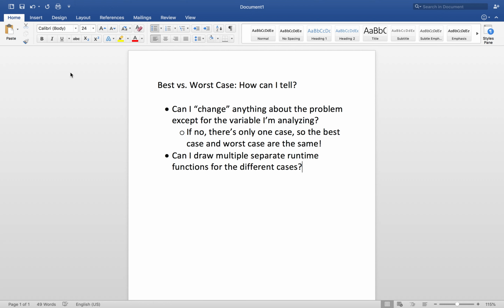So in this case, if we look at the problem and ask, can I change anything about the problem except for the variable I'm analyzing? If the answer is no, there's only going to be one case for our method, and the best case and the worst case are going to be exactly the same.